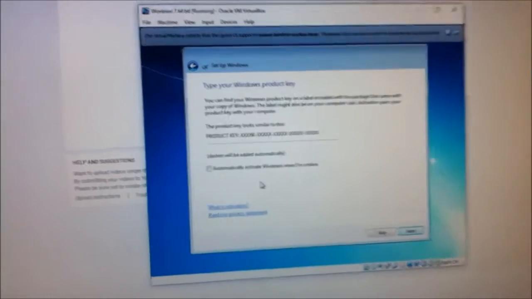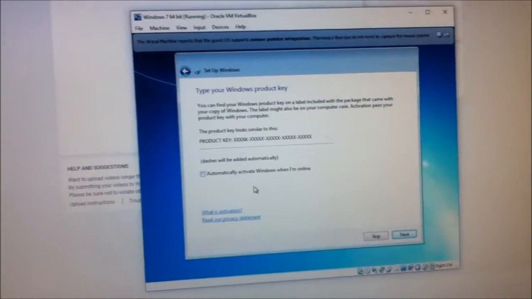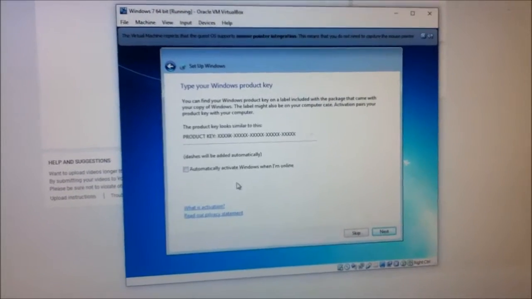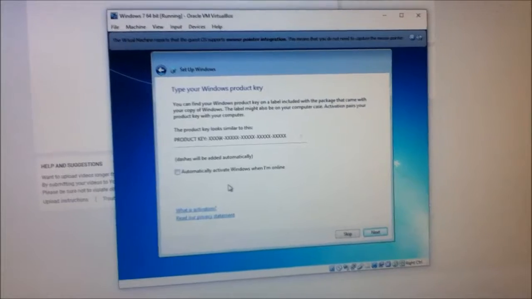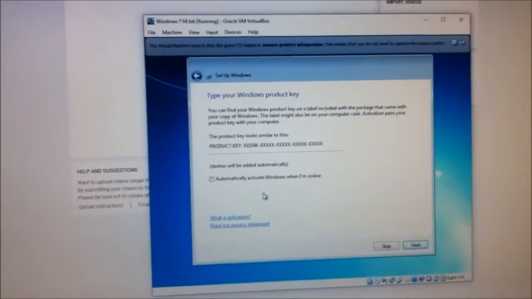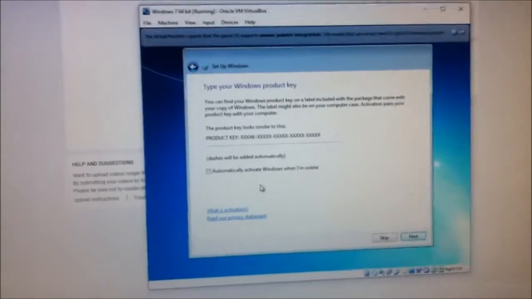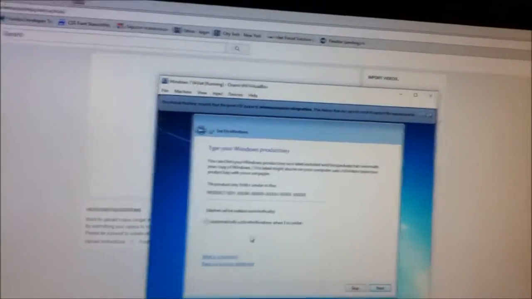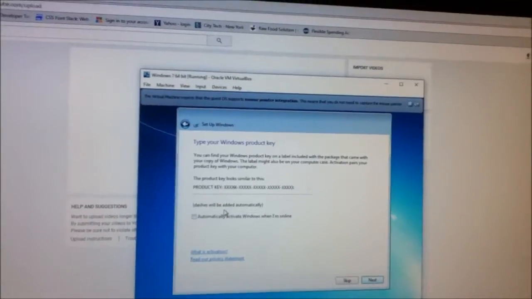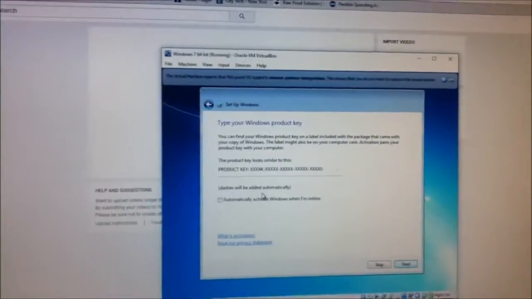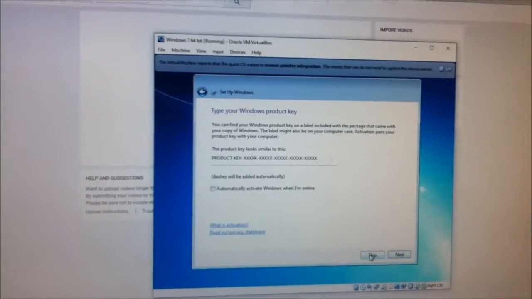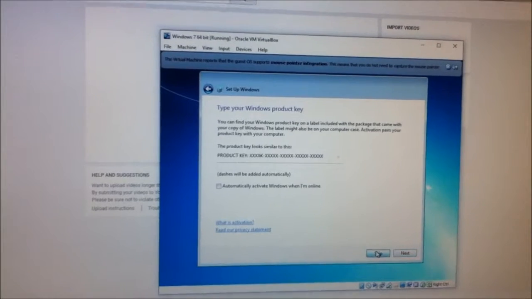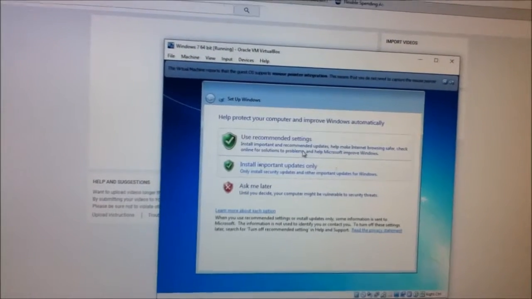And if, on your virtual machine, you install Windows and you could obtain a product key somehow, illegally or legally, you can have a fully functional Windows 7 operating system on your virtual machine or desktop. So in this case, we're going to click skip, use recommended settings.